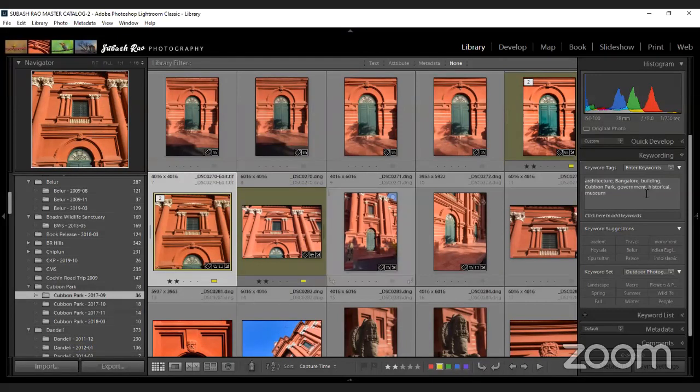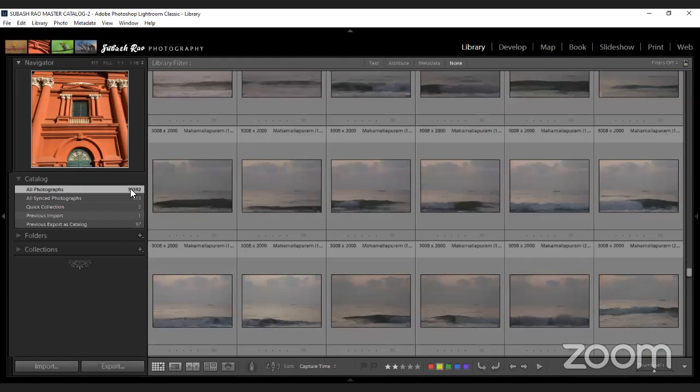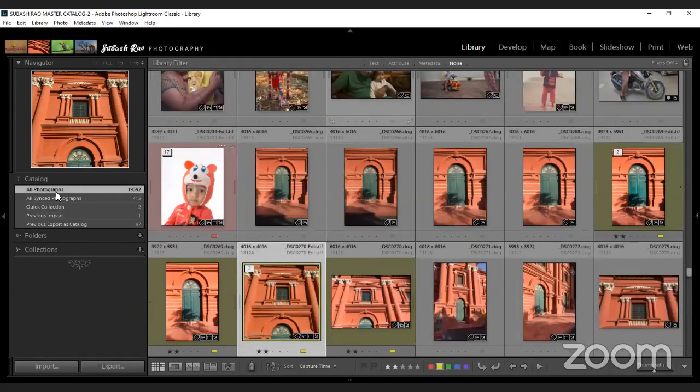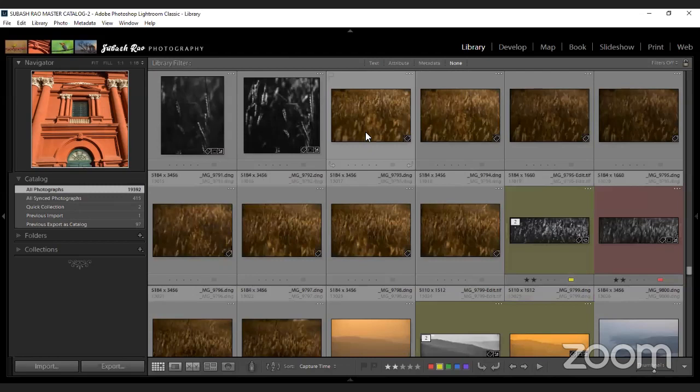Okay. Now, why the keywording? Why do you ask me why I provide keywords? So if I go to Catalog, All Photographs, right now my film strip is showing me all the photographs within the catalog. 19,392 images are available in my catalog. Now, you remember I spoke to you about keywords? I have provided keywords for almost every image now.